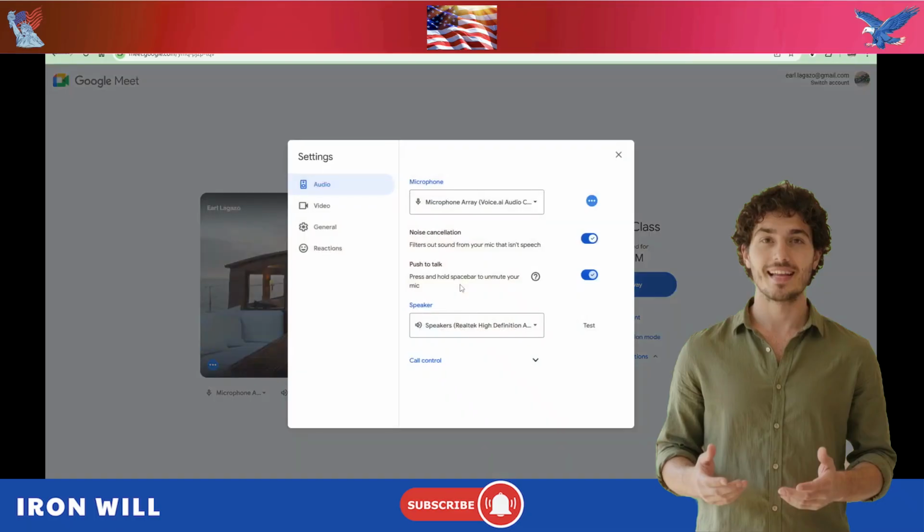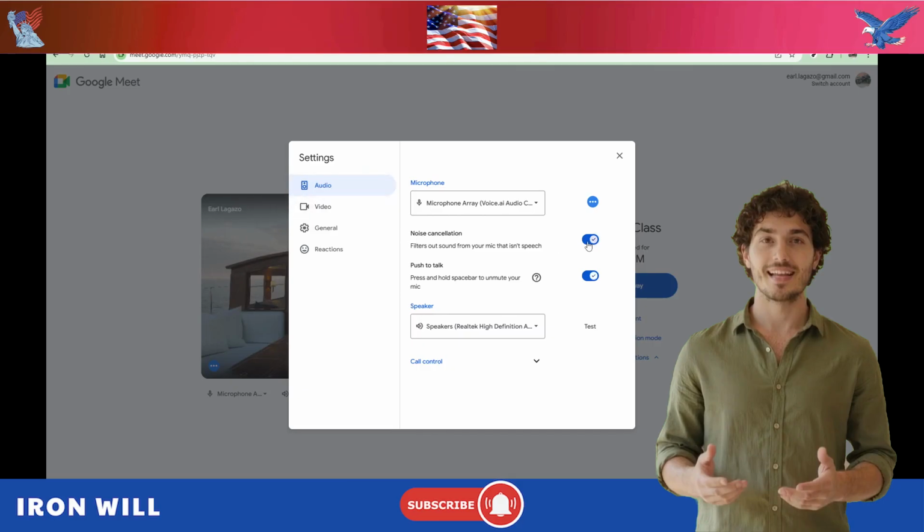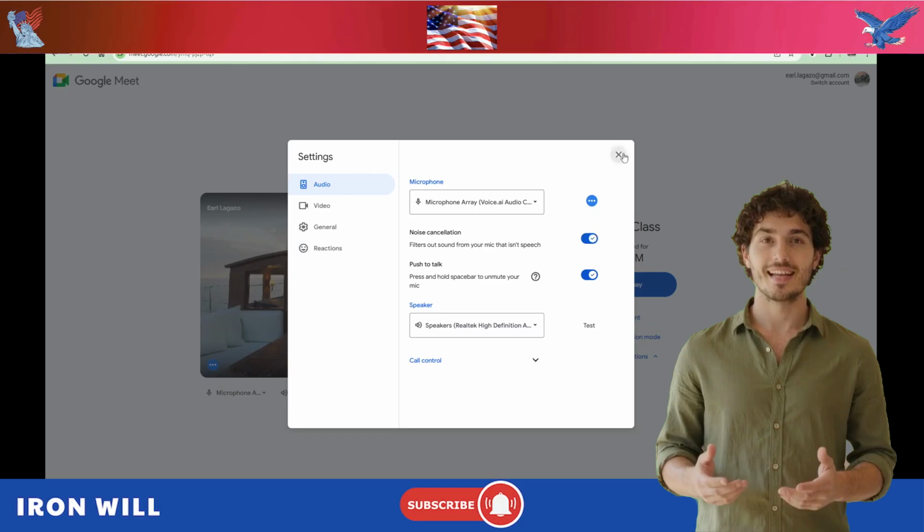This serves as your hub for managing various meeting options. Within the Settings window, click on the Audio section. Here, you will find a toggle for noise cancellation. Simply switch this feature on to activate it. By doing so, Google Meet will automatically filter out background noise and focus on your voice for much clearer communication.